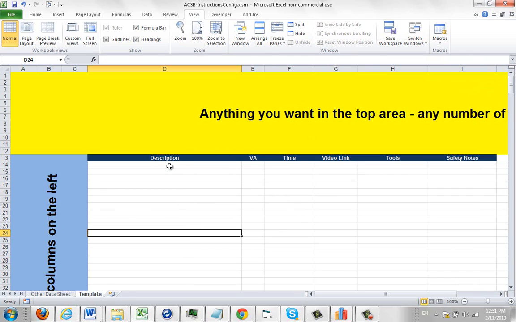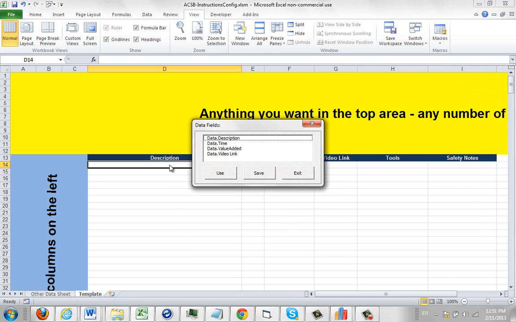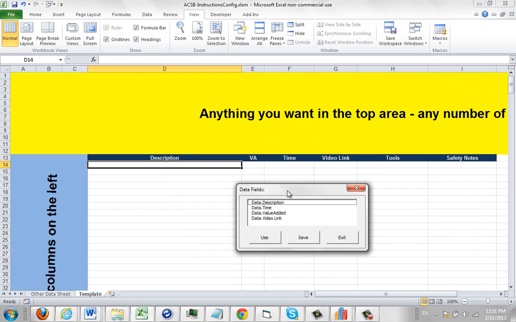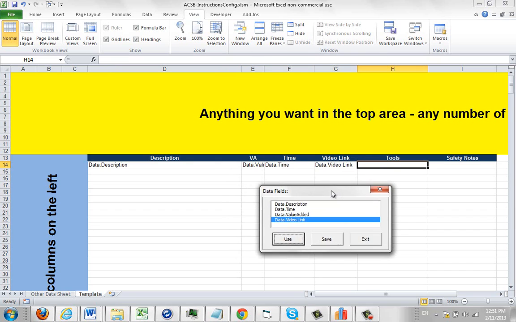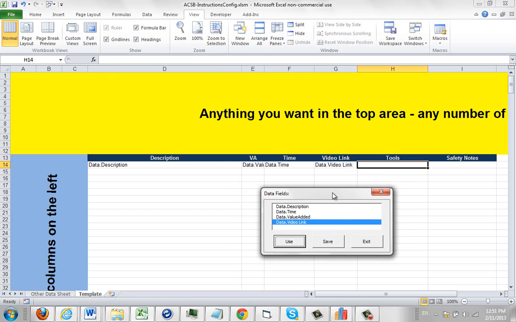Then what you do is you find a cell and you double click on it under the description here. And this is the data that we can automatically insert from Timer Pro. So obviously I'm using everything we've got here. I say data description, then I'm going to my value added, and then I'm going to have my time here, and then I'm going to have my video link here, right? Now you can write formulas and so forth in here, but this is just basically laying out where the data is going to be dropped here. And then of course we save it.